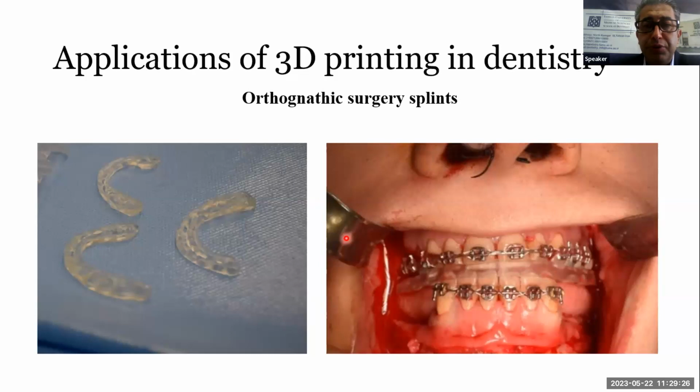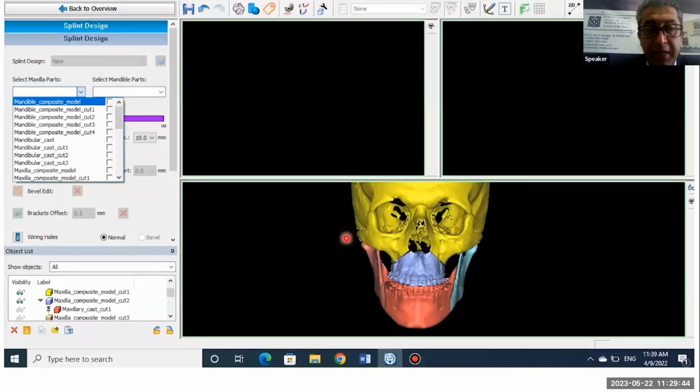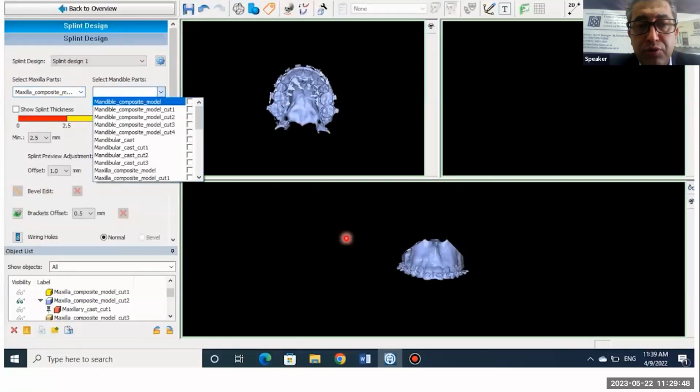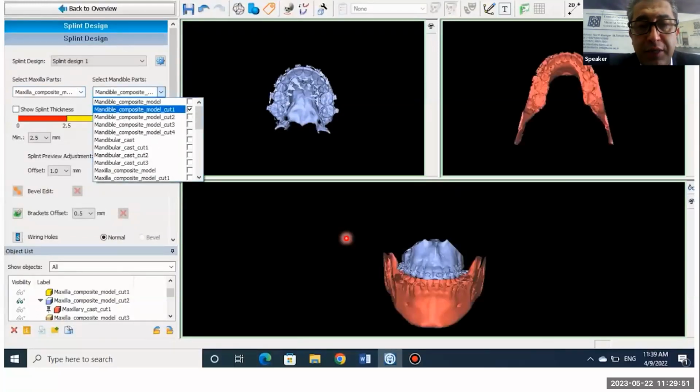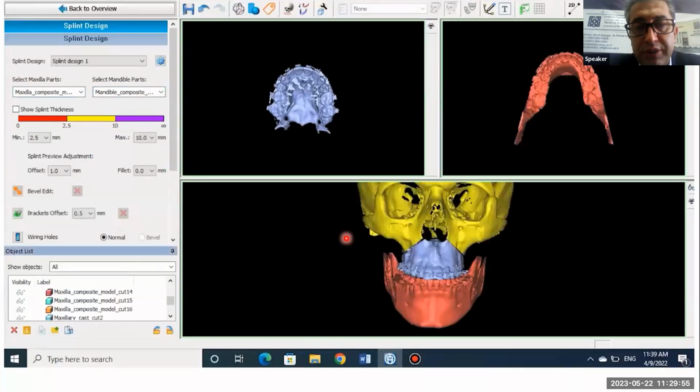Another application of 3D printers in dentistry is to design and fabricate orthognathic surgery splints. In this clip, I will explain how we can do an orthognathic surgery in a patient who needs 2-jaw surgery. In bimaxillary surgery or orthognathic surgery, we try to correct the relation between maxilla and mandible. We have different kinds of occlusion, class 1, 2, or 3. You know it better than me.